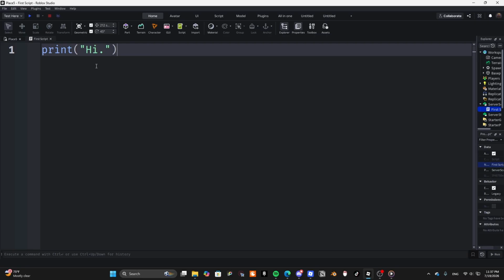Okay. So when text is written inside quotation marks, it is called a string. A string is just text used inside of code. So this line means display the text hi. That's really all it does. Okay. Listen, this may not look like much, but you just made an entire line of code.